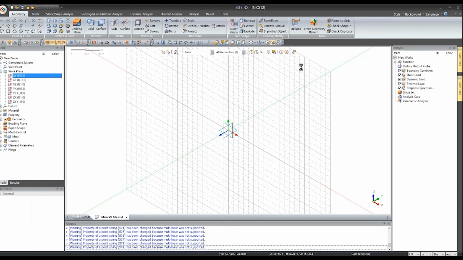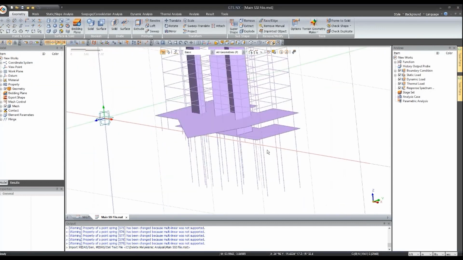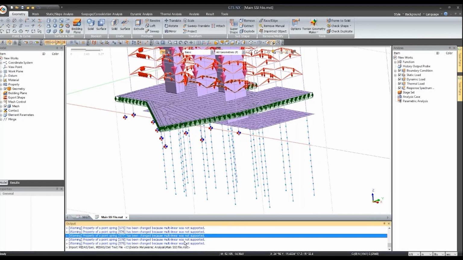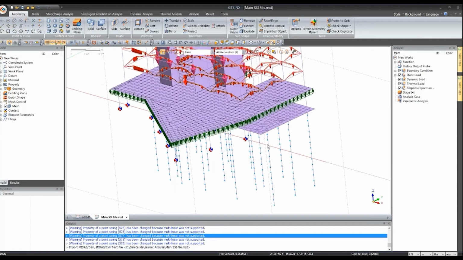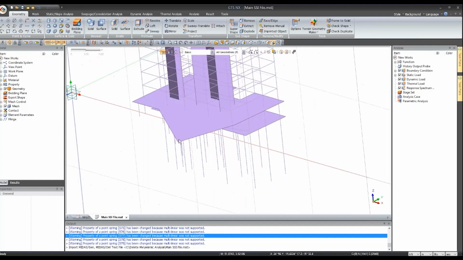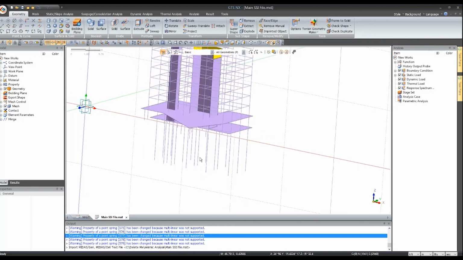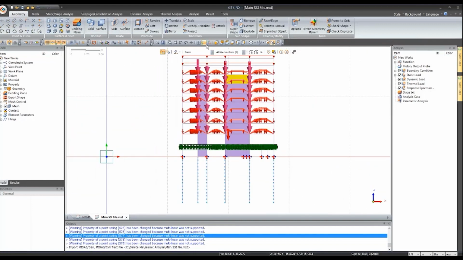In MIDAS Gen, we can find that the model is applied with springs over here. You can see those springs, and those springs are actually not supported by GTS NX, so hence you can find the error over here. But now we are not actually interested in these springs. We are going to consider the structure as a whole, right? We are going to model the soil as a continuum, and that soil will be in contact with your foundation. So no need to worry about the springs. We will be deleting those springs.